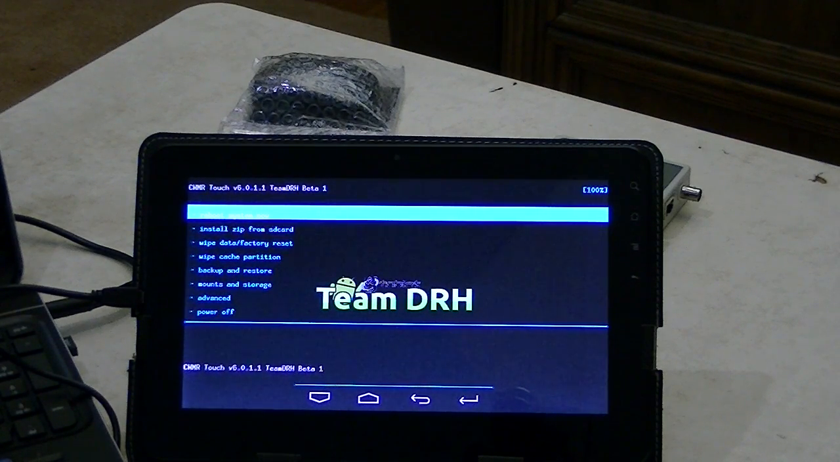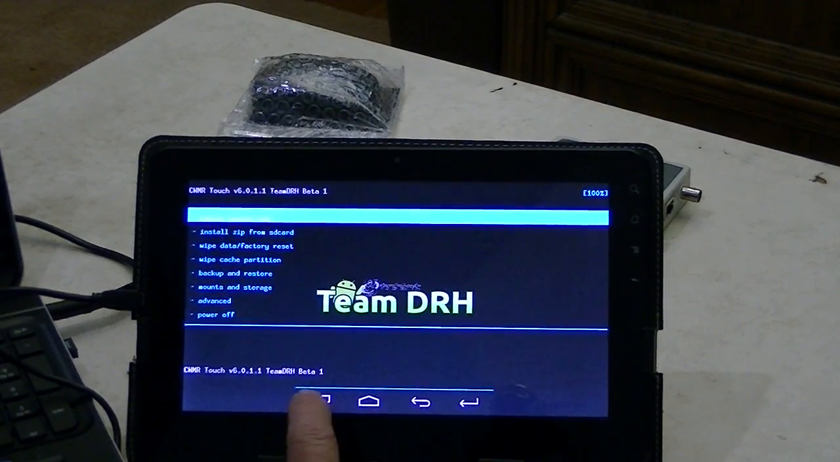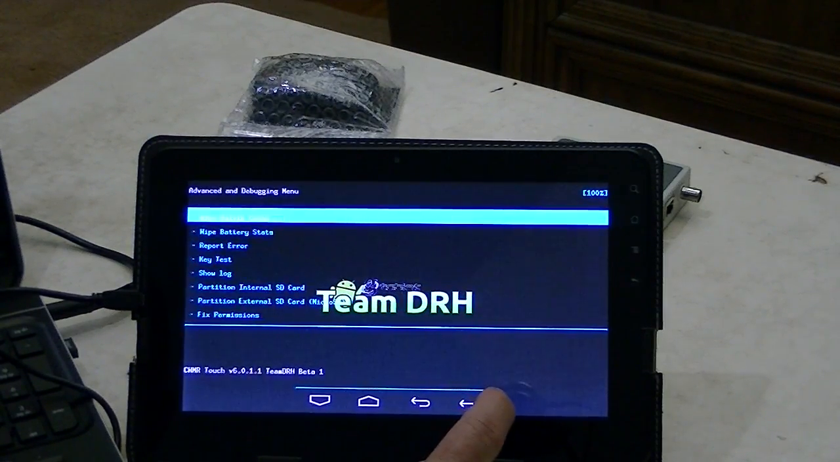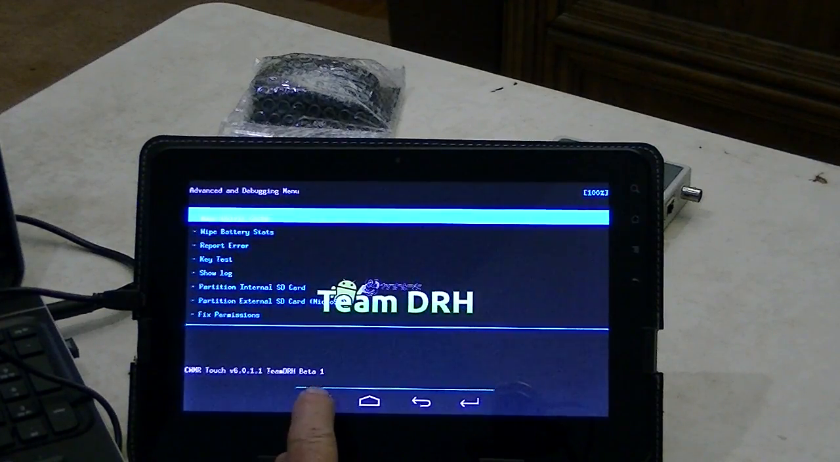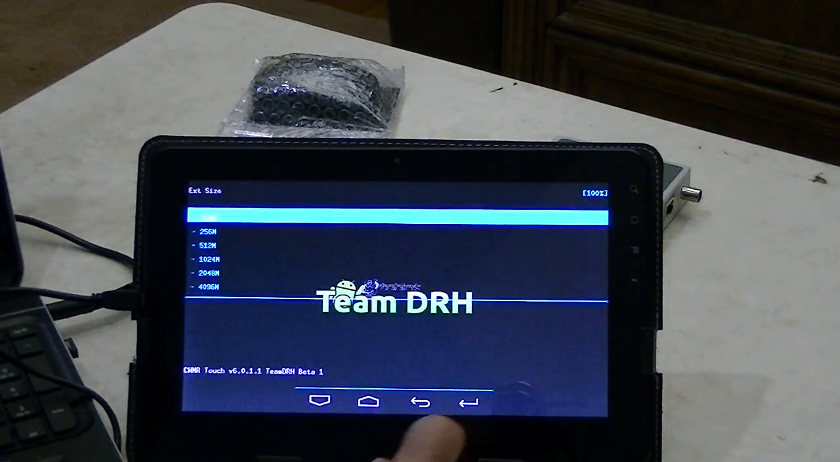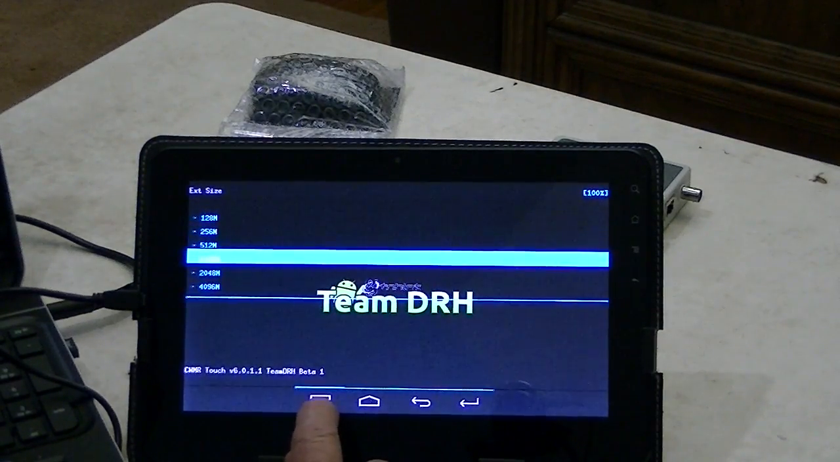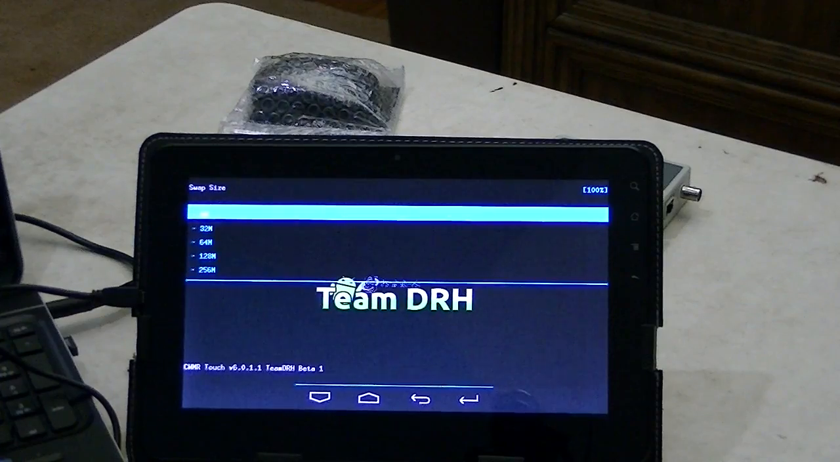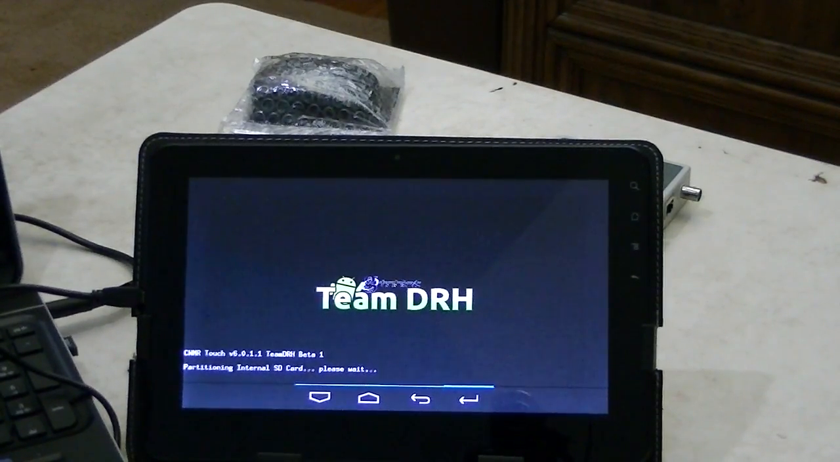Okay, and so the first thing we want to do here is go to Advanced, and it will allow us to do the touch, and we hit return, and we want to partition the internal SD card. Okay, and we hit return, and we're going to set it to 2048 and 0. Okay, you still see that, right? Yeah. Okay, and we're partitioning the internal SD card. Okay, and it'll take just a minute.